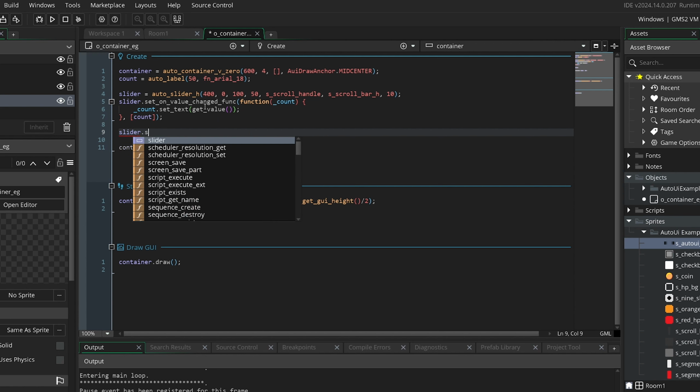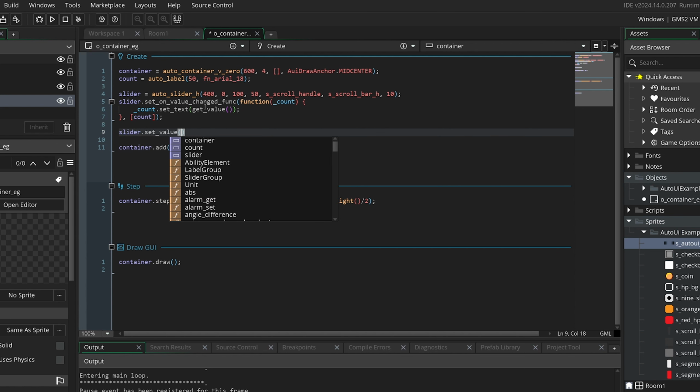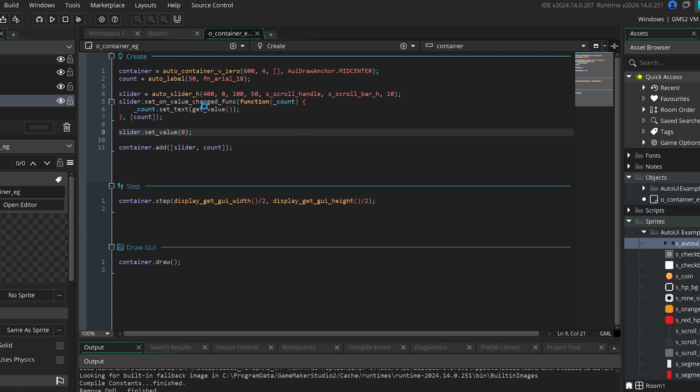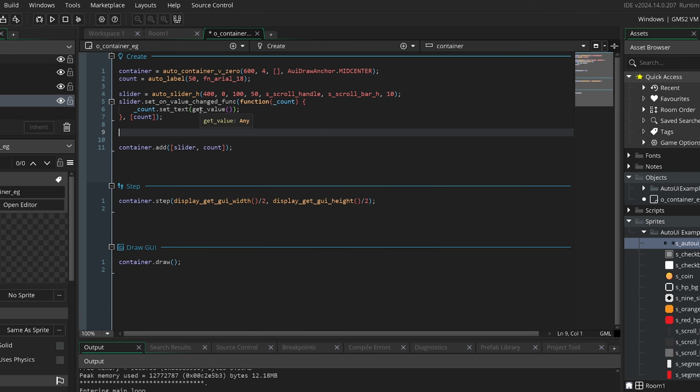You can also set the value to whatever you want. So if you want to set it to 0 after you create it or whatever, it'll default there. But yeah, that's pretty much it.